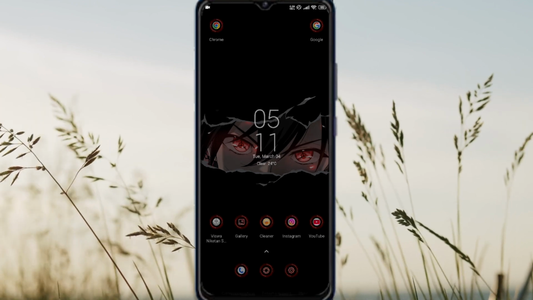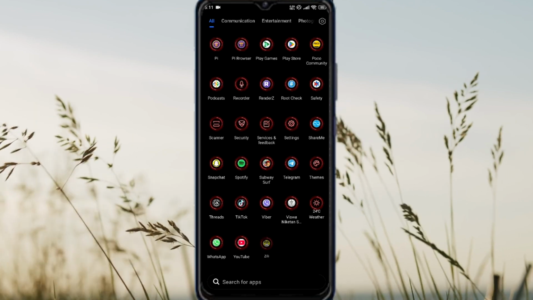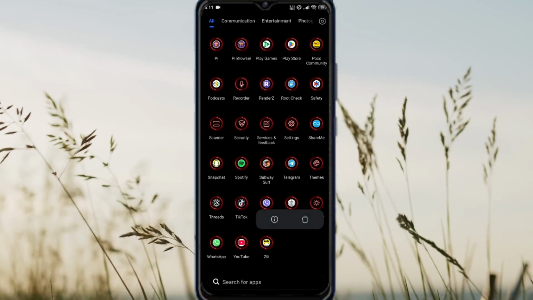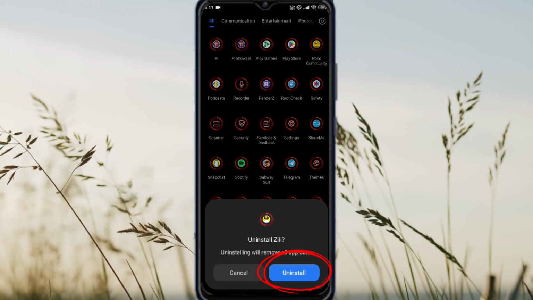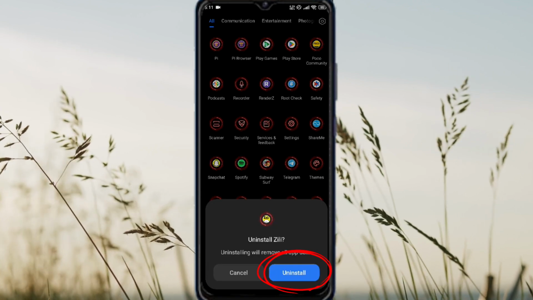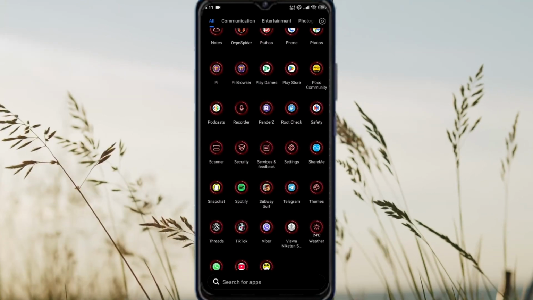First, find Zili app on the home screen of your device. Once you find it, tap and hold until a menu appears. Here you can see the uninstall icon. Tap on it and confirm. If this method does not work on your device, you can uninstall the app using another method.